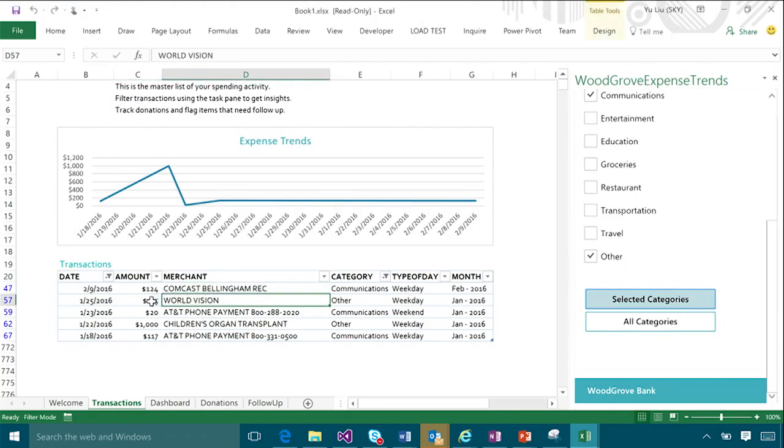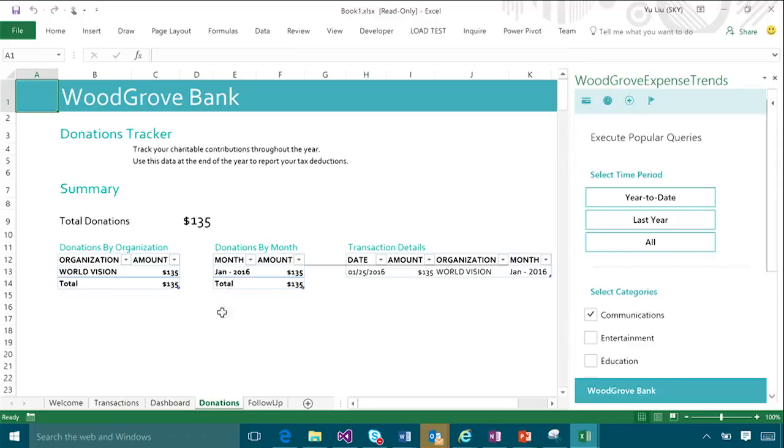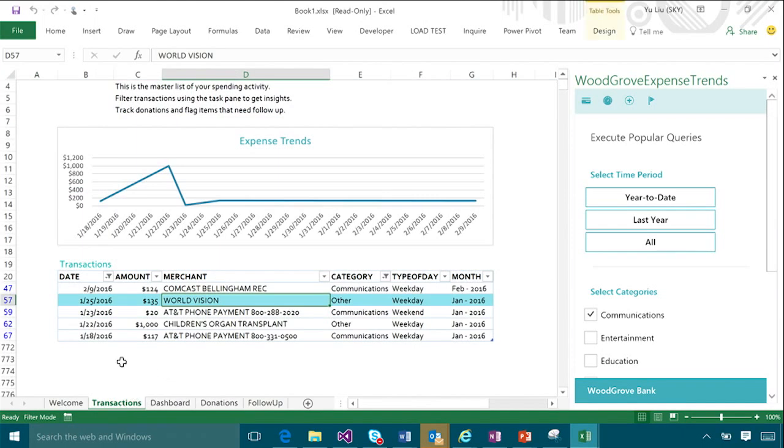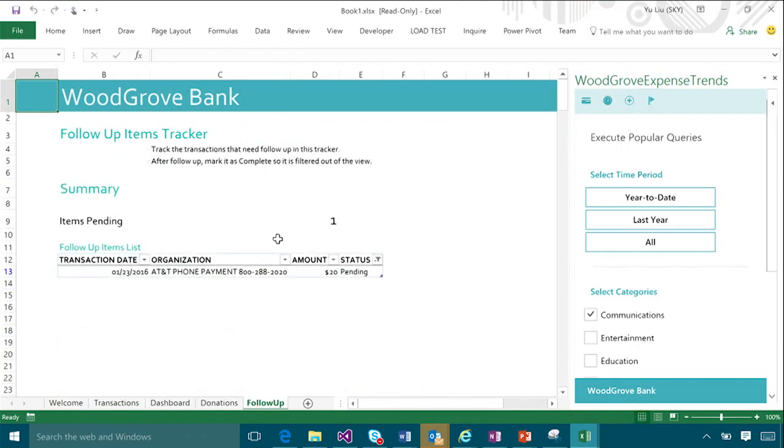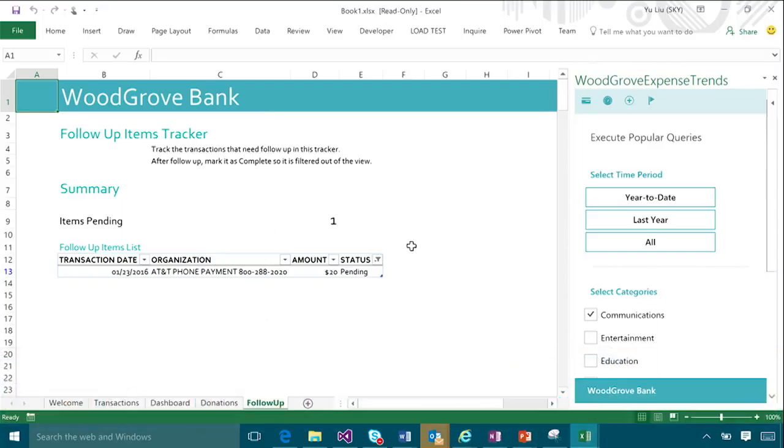And there are some really cool features about this add-in as well. For example, this one is a donation, and I can simply add this to my donation tracker, so I can deduct this spending when I file my tax. And I can also take a look at other transactions. This one seems to be a little bit suspicious. I can add this to my follow-up list so that I can follow up on any activities in the future and figure out what's going on with this spending. And as you can tell, this is a really powerful solution.